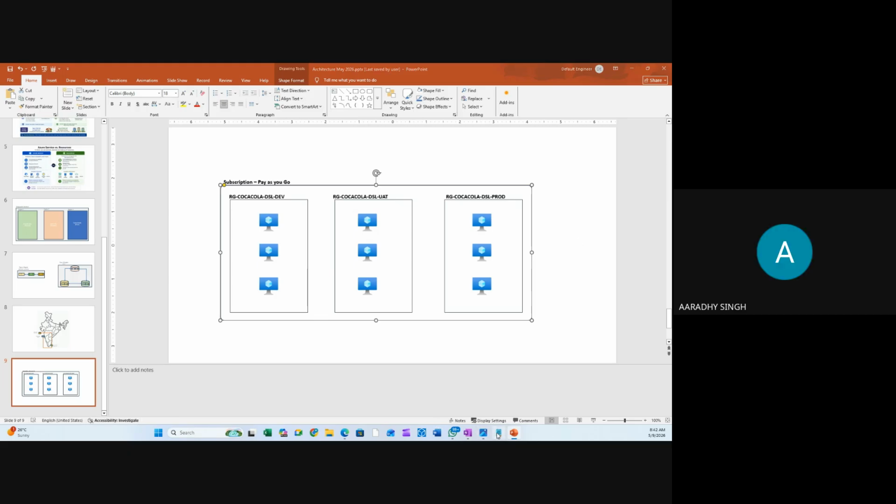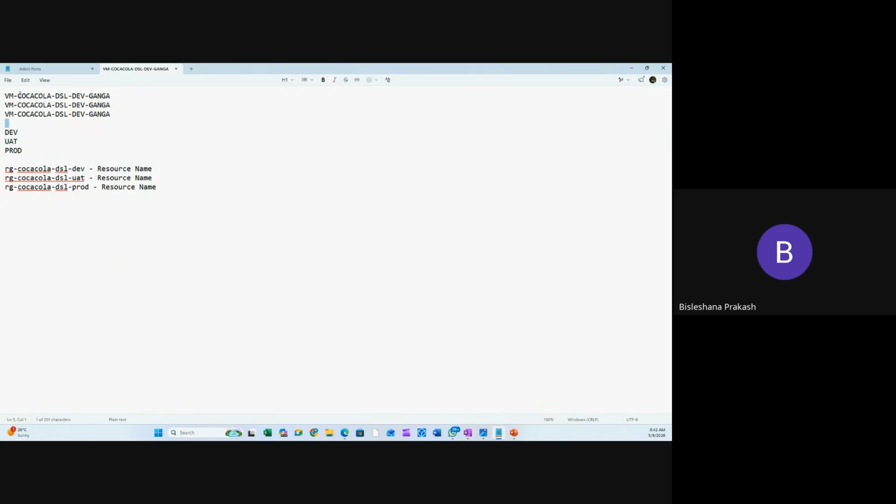So I told you, the type of the resource is VM, then the customer name. See, first, there's no fixed standard. Suppose you want to go with the type of VM and you don't want to go with the customer name, then you can remove it.